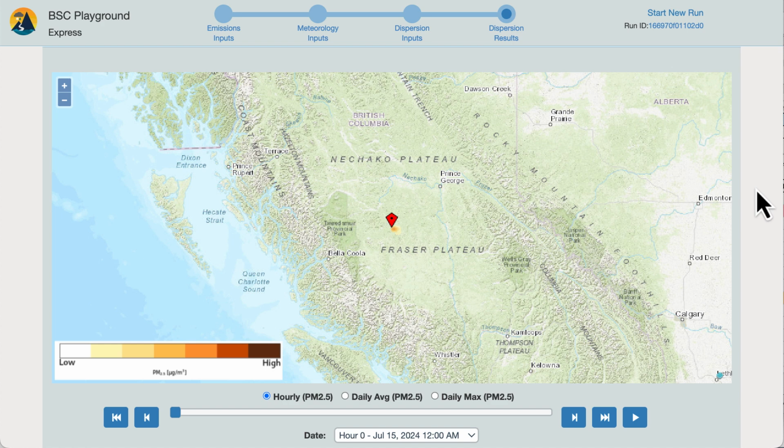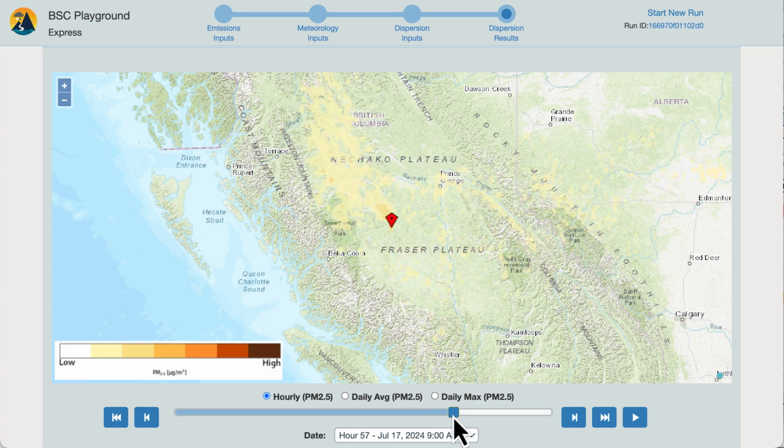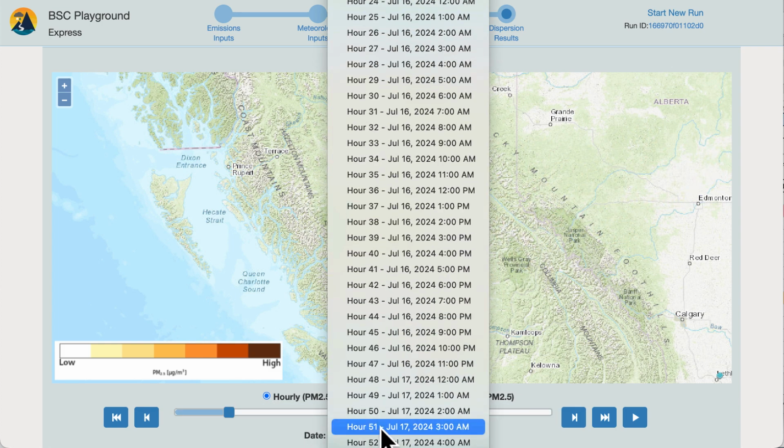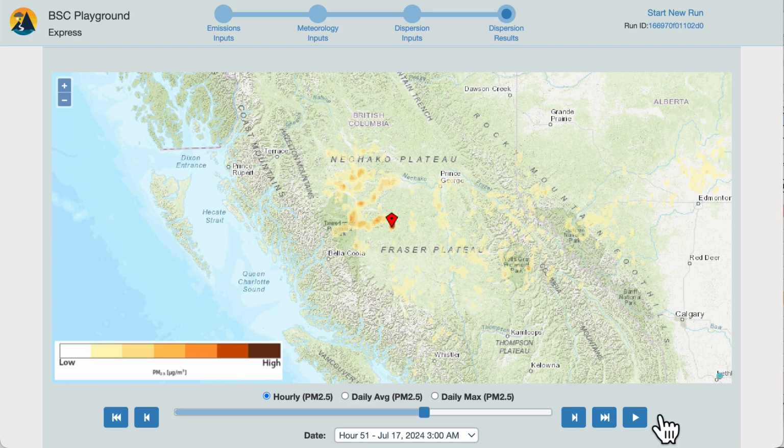To see how the modeled smoke progresses over the runtime, you can use the forward and backward buttons to move frame by frame. You could also slide the drag bar back and forth, or manually select the image you would like to see from the time display dropdown. You could also do it automatically by just pressing play and letting it move on its own.